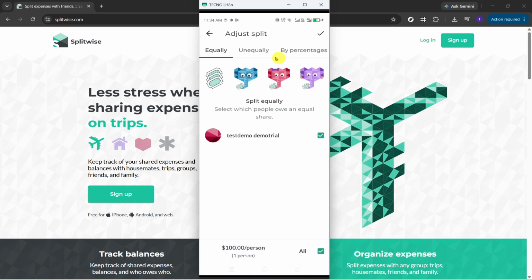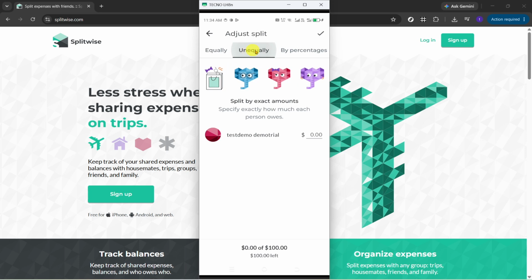From here, tap Equally first. This opens the menu of available split methods and helps confirm that you are in the correct place to adjust the expense type. Then tap Unequally. This is typically the next option used when you want more control over how an expense is divided, and it leads you toward other custom split methods.